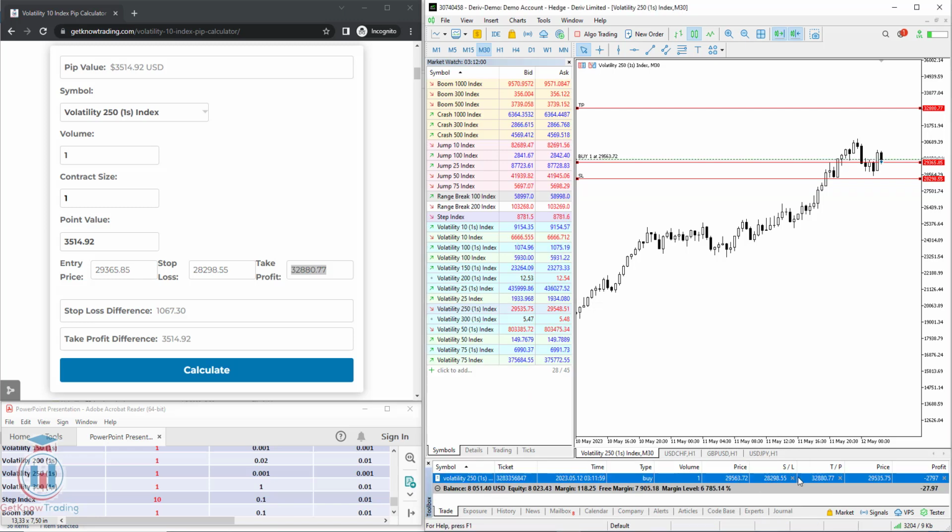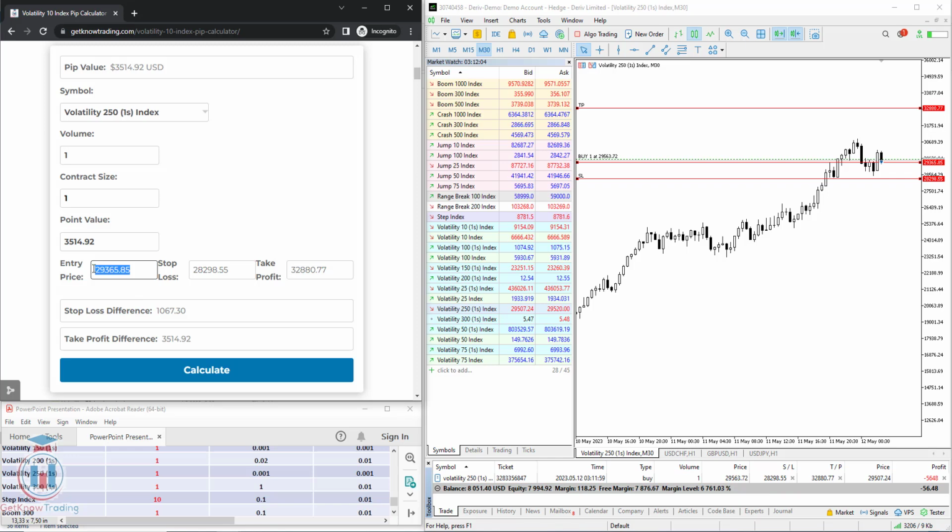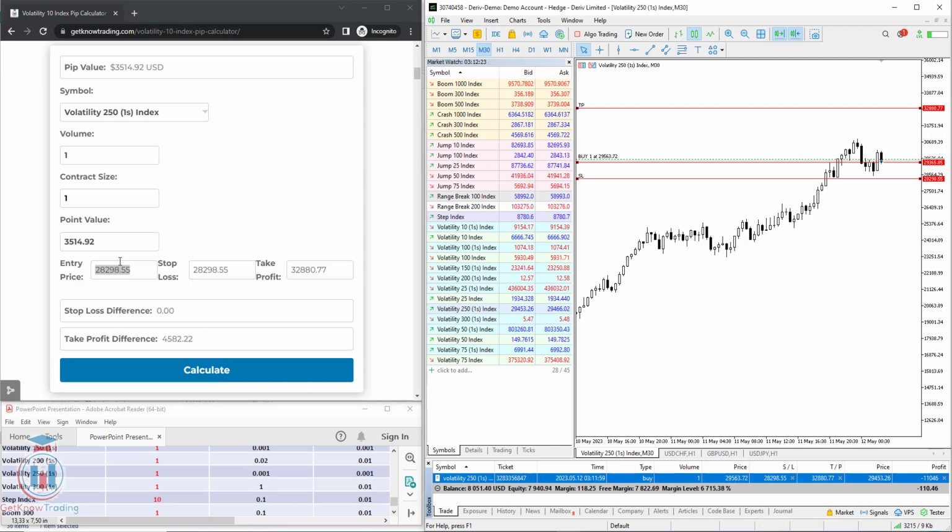And the new order is open. Let's copy this entry price because it's slightly different than this one, to 28298.55. Click calculate. Let's see, are the values okay? Oh, I have put something wrong. Sorry, the entry price is not correct. The entry price is this one.